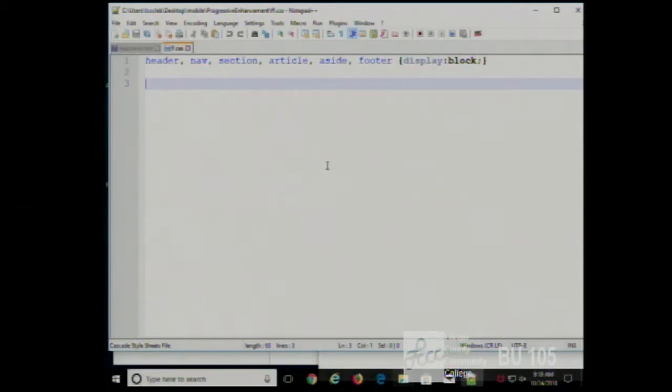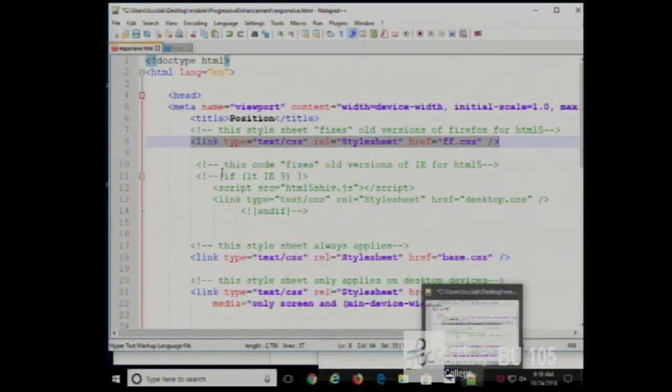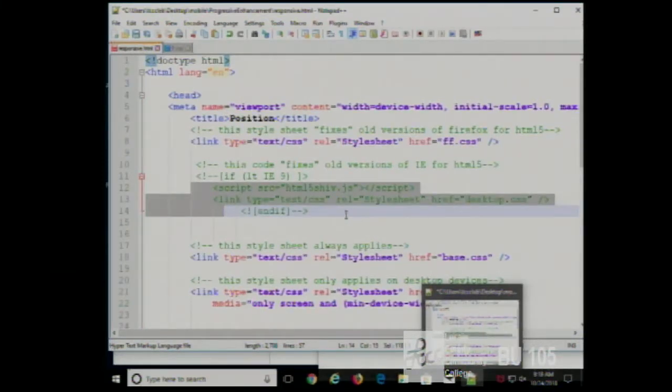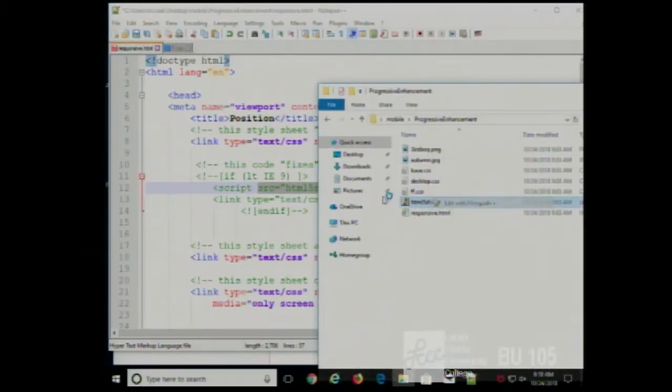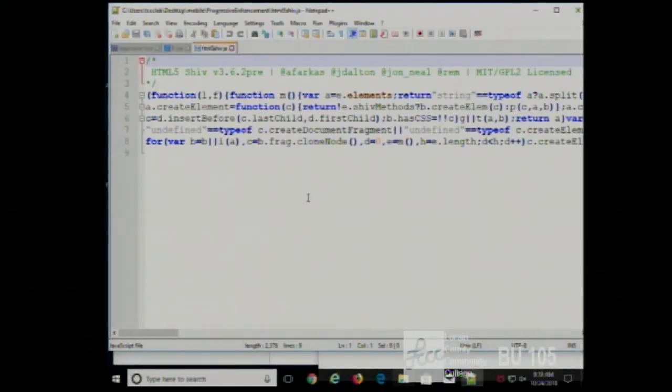Because, again, old versions of a browser don't know what those tags mean, because the version of the browser was written before those tags were created. So we have to tell those old versions of a browser how to interpret a header, an article, a section, and so on. So here we tell it that it's a block tag. This does the exact same thing, but it does it for IE. And this is a little more complicated. This involves JavaScript, and you can literally copy and paste it. This is licensed to be used, so this isn't like a copyright violation to steal or borrow this code.